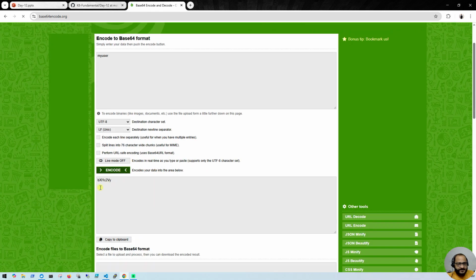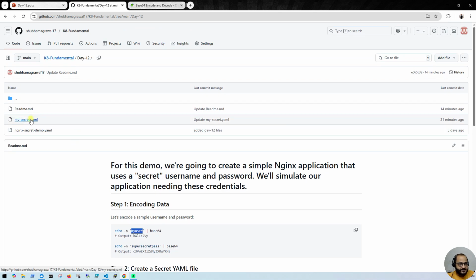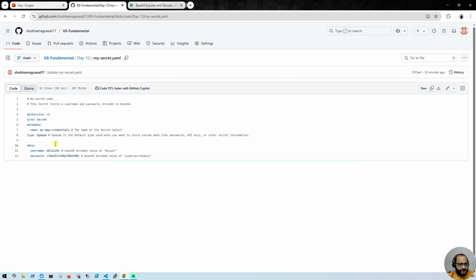So you can see we get a value starting with vx and ending with vy. If I verify my credential in my secret file, this is the same value which we have specified. Same for the password as well. The actual password will be this value inside your container, but we keep it in an encoded format in our configuration file or in our YAML file.